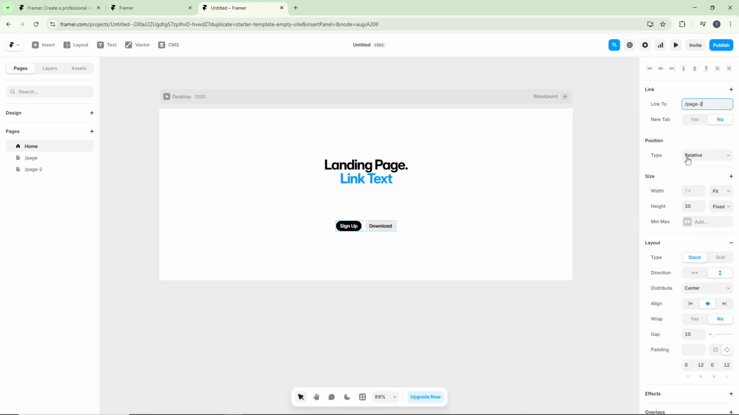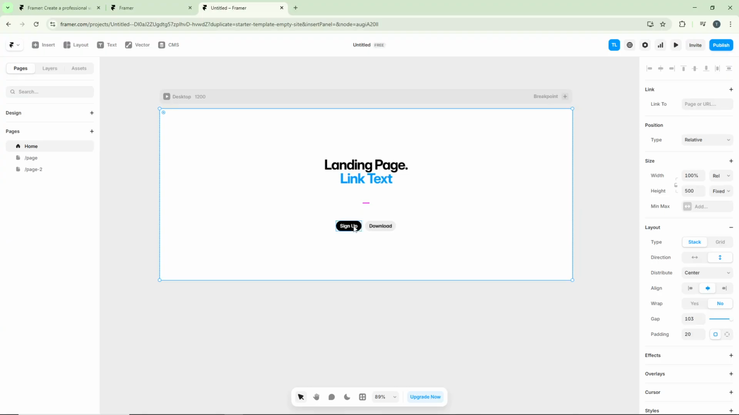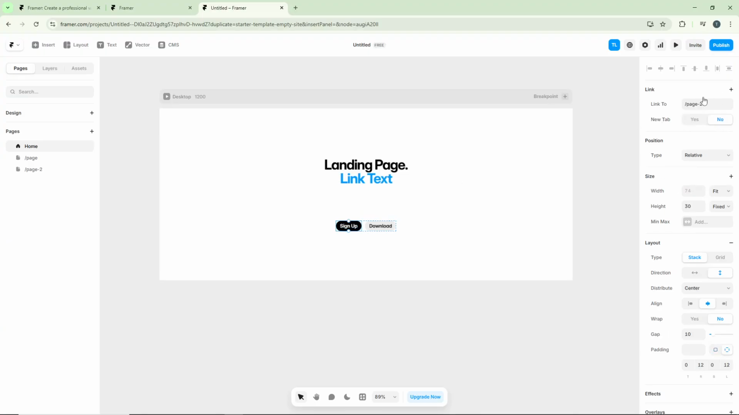Buttons are great for calls to action, so linking them properly ensures your visitors can move through your site smoothly and intuitively. And that's it. Once you've finished setting up all your links, click the Publish button located in the upper right corner of the screen. This will save all your changes and make them live on your website.